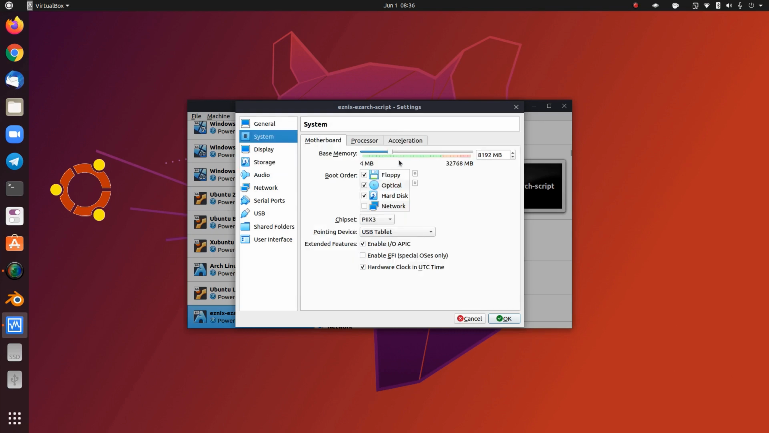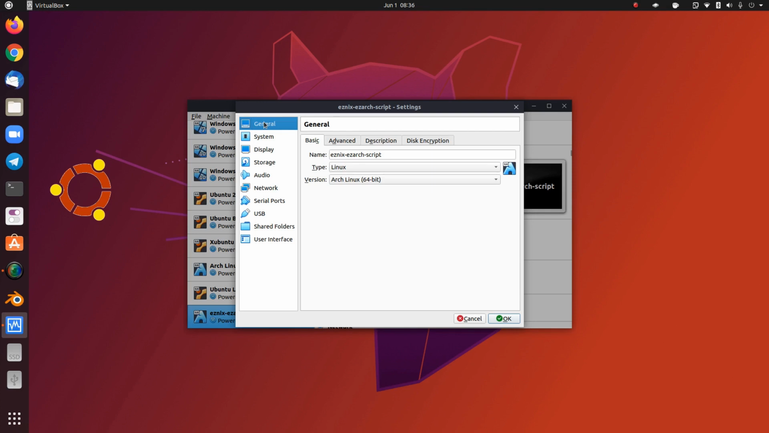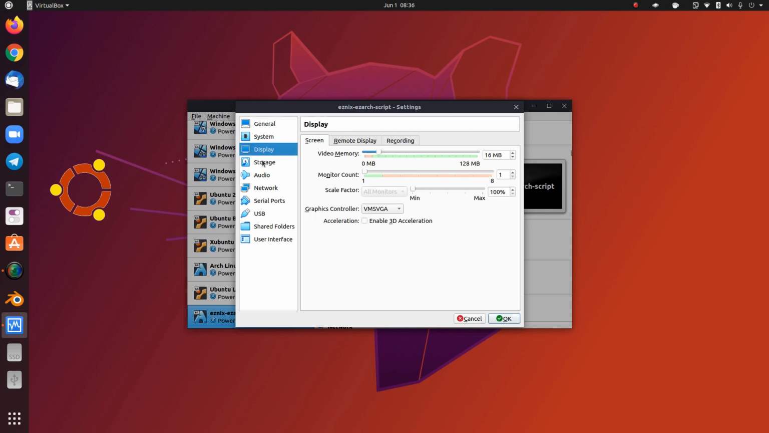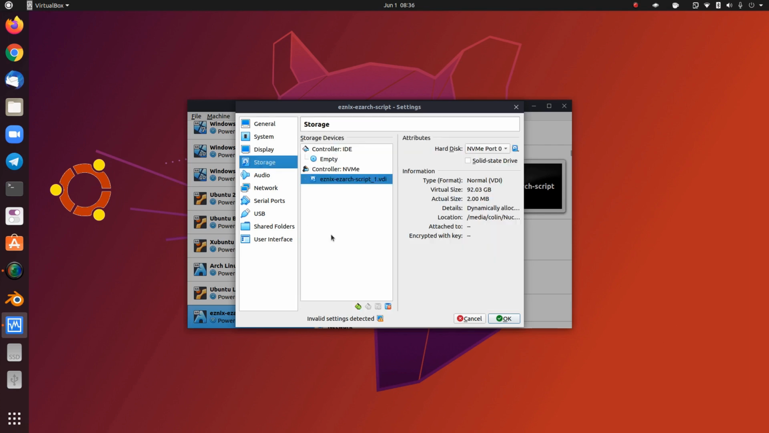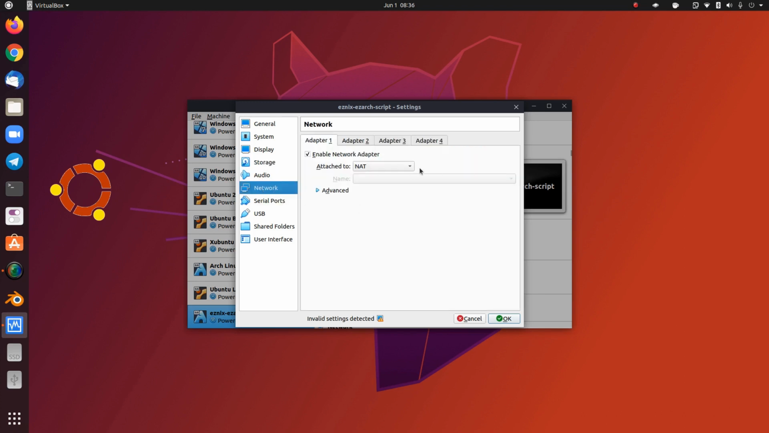Go to the system, and we've got our base memory there. We're going to also use EFI. I don't think there was anything under general. Display, we need to up that, and VBoxVGA. Don't worry about the invalid settings there. I don't know, VirtualBox does some funny things these days. So we have an NVMe, and network will be bridged, and that will do for now.